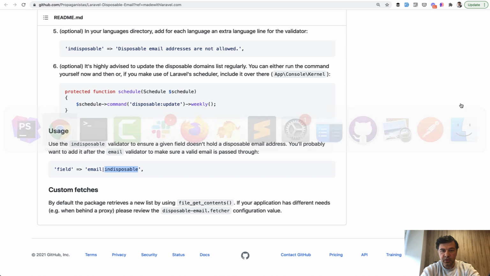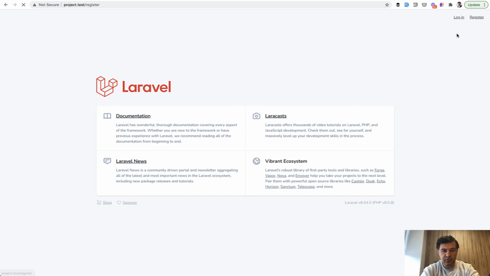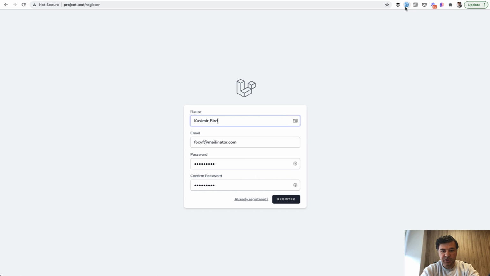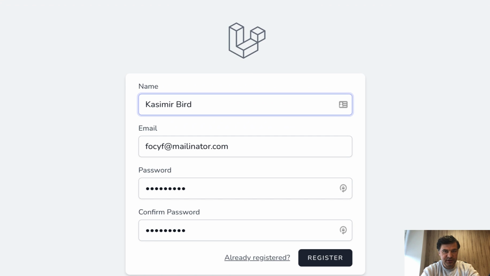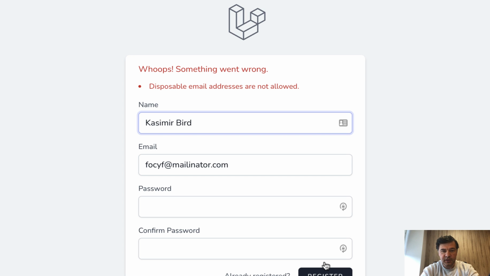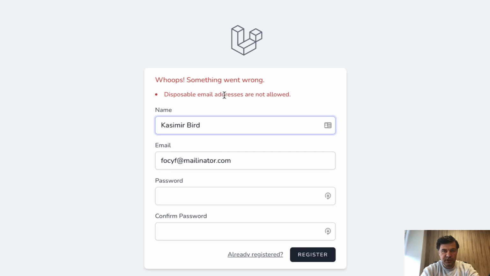What happens then? We try to register. So I click register. I will use the Fake Filler Chrome extension, which is exactly using services like this one, mailinator.com. I click register and I get a validation error: disposable email addresses are not allowed.